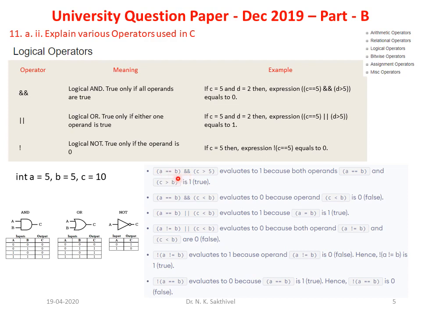So A equal to B. Here A equals 5, B equals 5, so this expression becomes true. That means one of the inputs is 1. And consider the second input: C is greater than 5. C equals 10, and 10 is greater than 5. This is also true. So this output is 1 and this output is 1. That means true, so this is high and this is also high. High and high, obviously, that is 1.